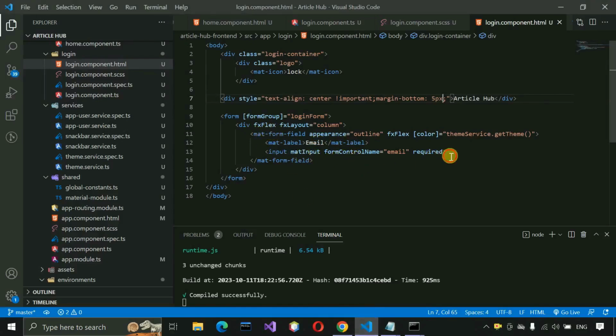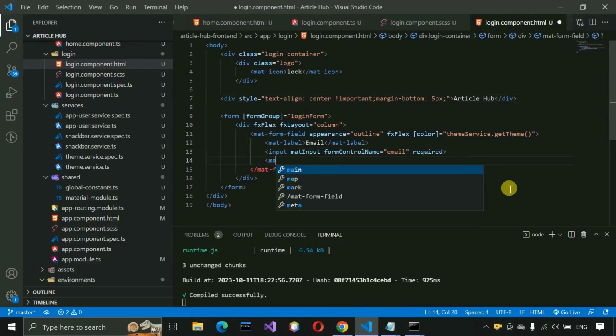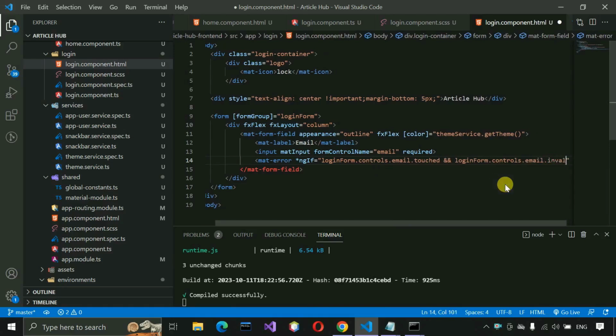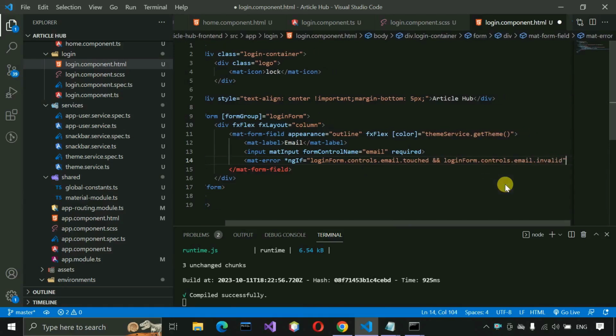And after that, as there might be chance of validations and those things, we also need to show the errors. So for that purpose, here we have to write mat-error *ngIf loginForm.controls.email.touched, if that form is touched, and loginForm.controls.email.invalid. In both cases, it's going to show the error.